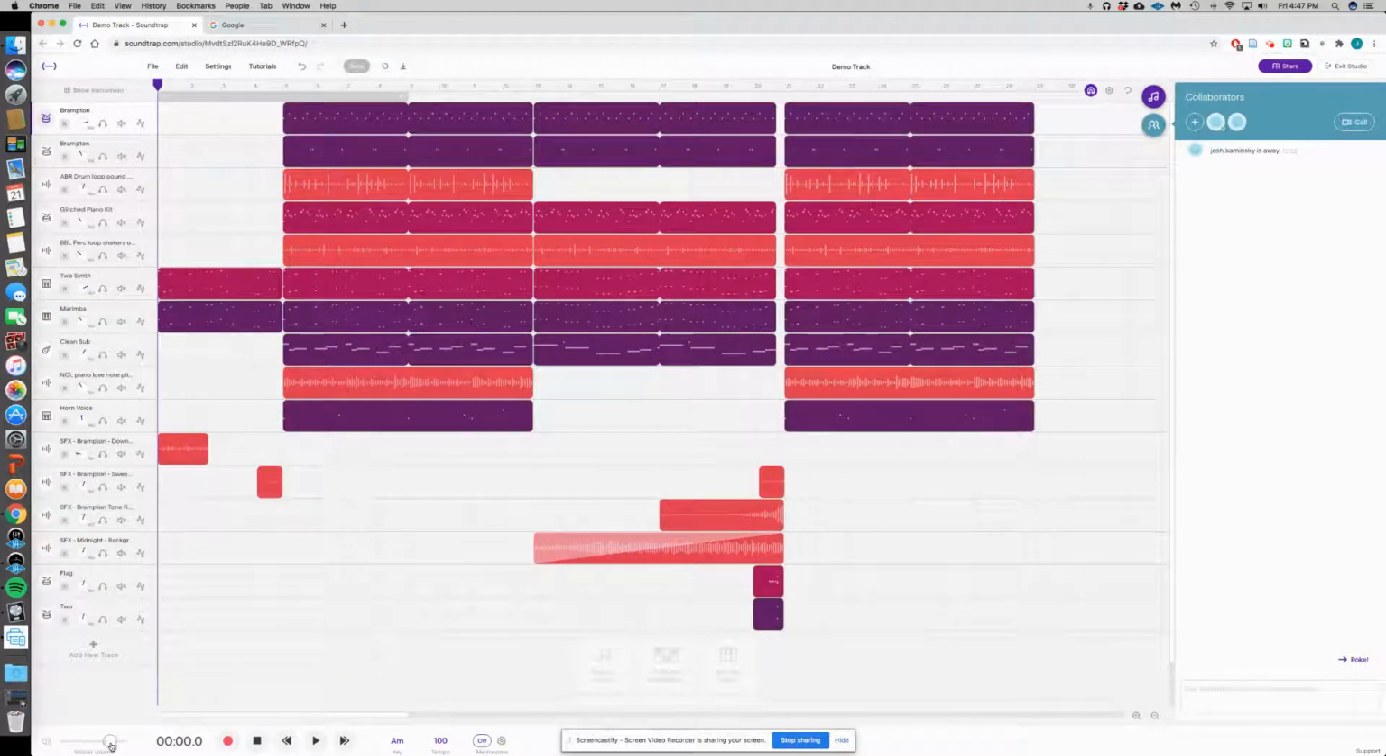All right, so we're going to go down here. The master volume is right here, so you can change the volume of the entire thing right there. The timestamp, record, stop, rewind, play, fast forward. These things here are the key, which we will go over later, and tempo and metronome, which we will also go over a little later.